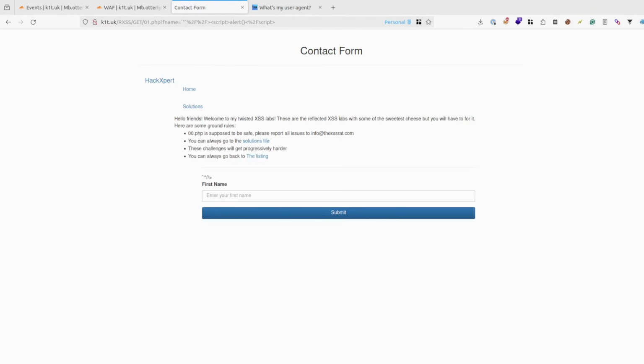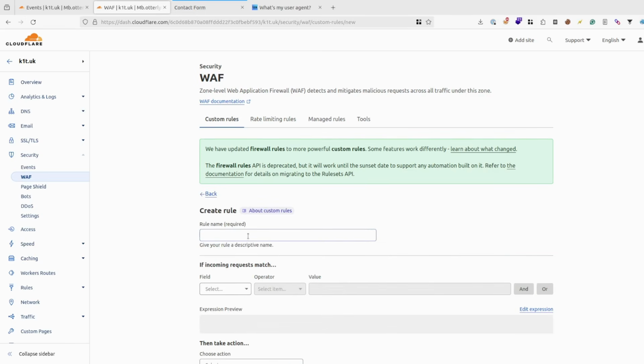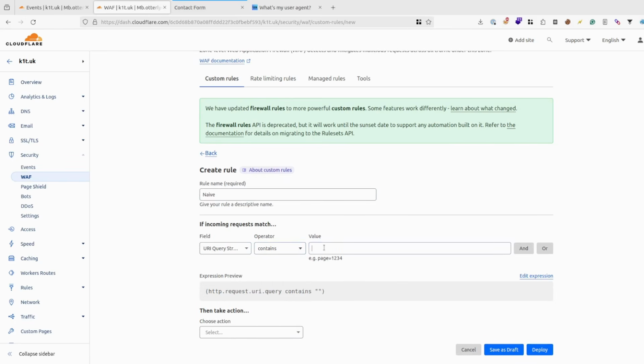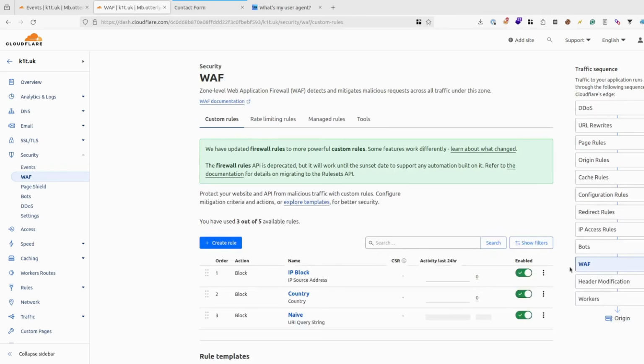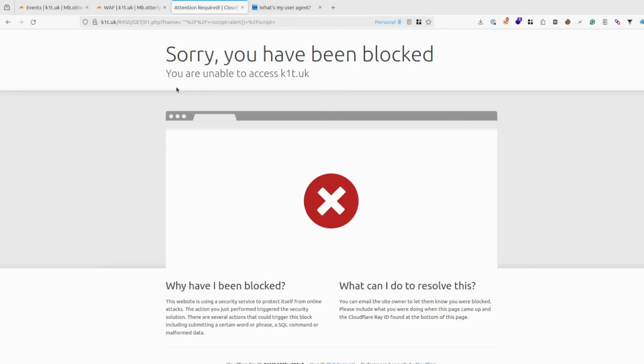So from the defensive side, the security engineer has seen a lot of queries coming from malicious users or from bug bounty hunters, and he wants to create a rule to block it. So he thinks what he can do, a naive approach, and tries to block by URL query string which contains script tag. So he deploys this rule, and next time you try the same payload, you will get blocked.